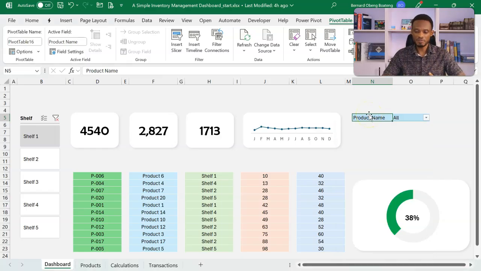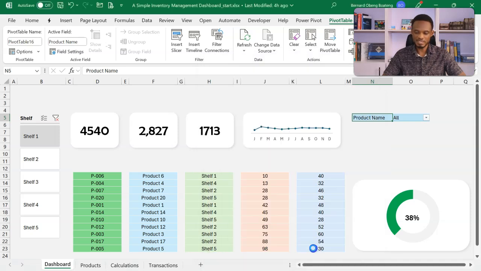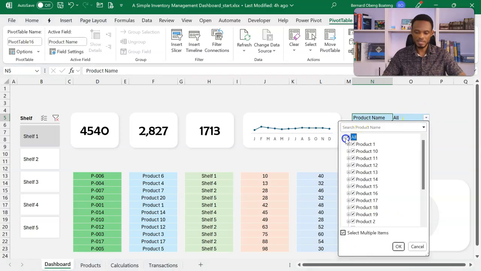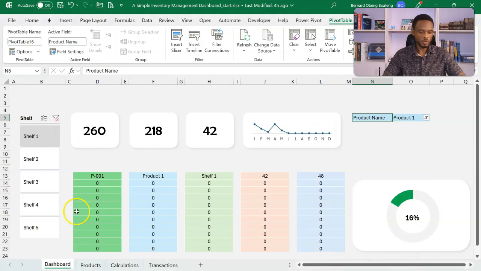So to be able to achieve that, I'll come to pivot table analyze, come to options for the pivot table, right? Under layout and format, there's an option for auto fit column width on updates. I'll uncheck that, right? So that it maintains the same width throughout. So what's going to happen is that if I come here and I choose only product one, the expectation is that it should filter all the labels that I have over here.